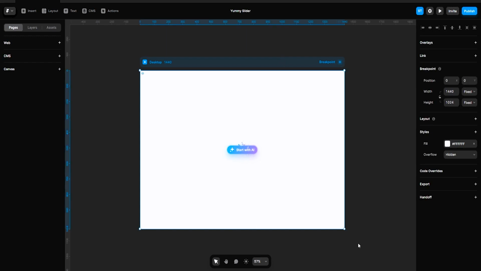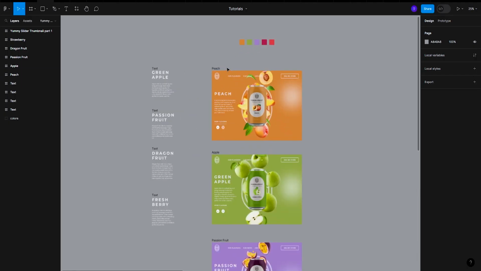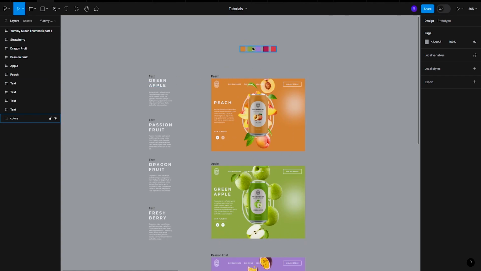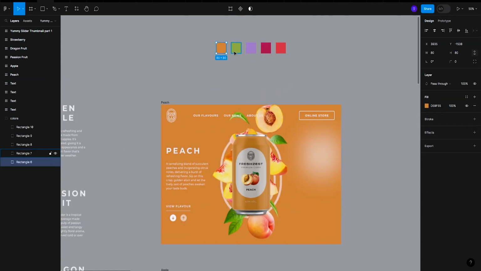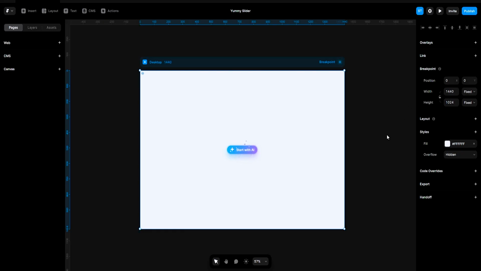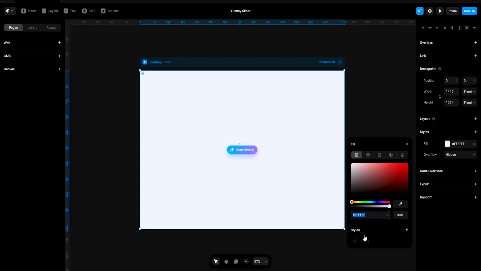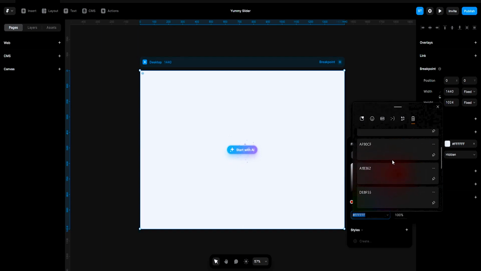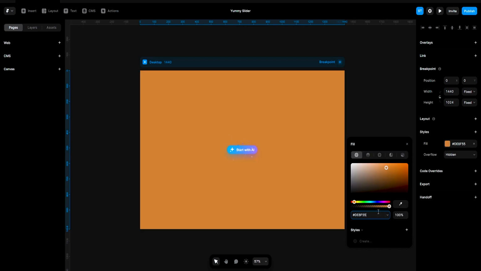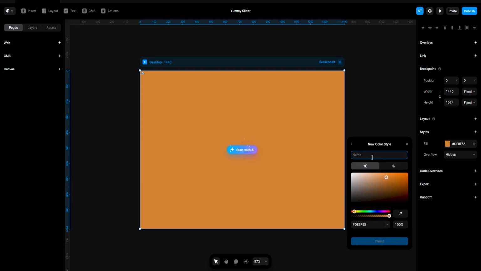Now we want to go to Figma here, and let's get started by grabbing all these colors. We want to copy all of these hex codes, 1, 2, 3, 4 and 5. Then we go back to Framer, go to fill and start adding styles. Let's copy the first color and hit enter. This is the peach one. We click on this plus button so that we save it as a style. Let's type in orange. Okay, good.